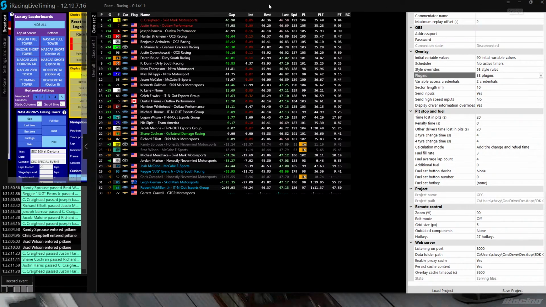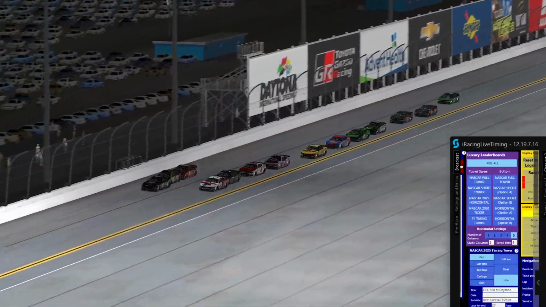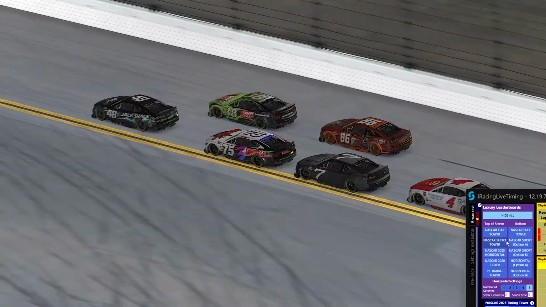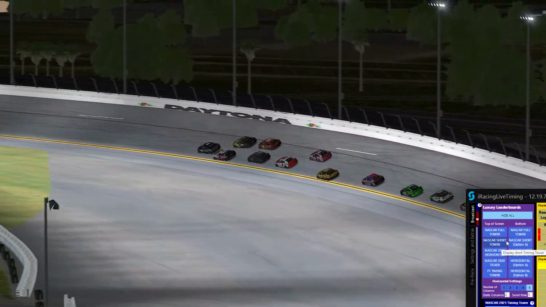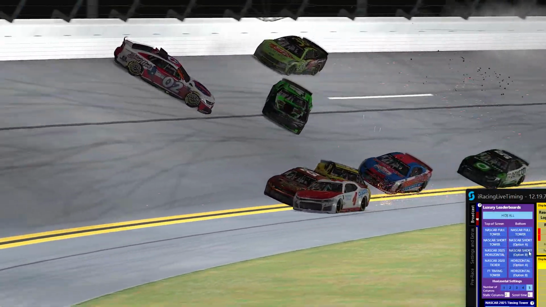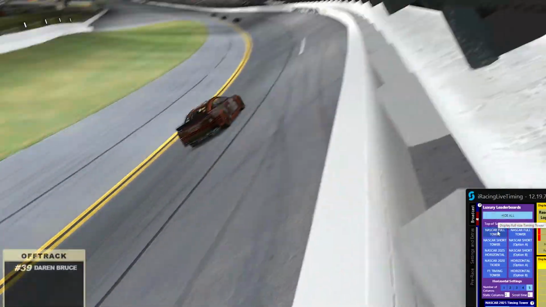All right, so we've got it installed here. This is the luxury leaderboard remote, this purple section. And pretty much what I've done is taken all the different leaderboards, or most of the different leaderboards, and set them up here in two columns, top of screen and bottom of screen. Then there's some settings for the horizontal. So let's run through this.